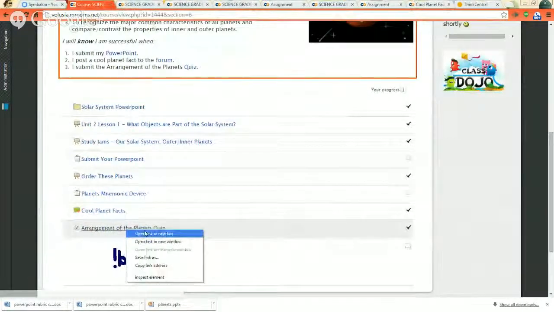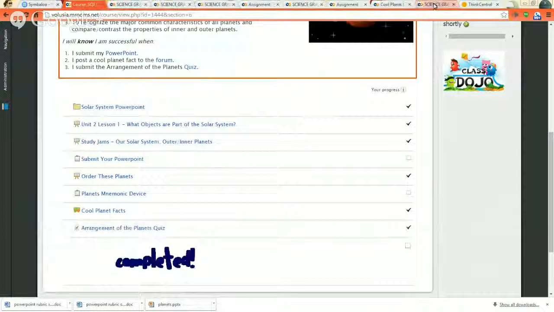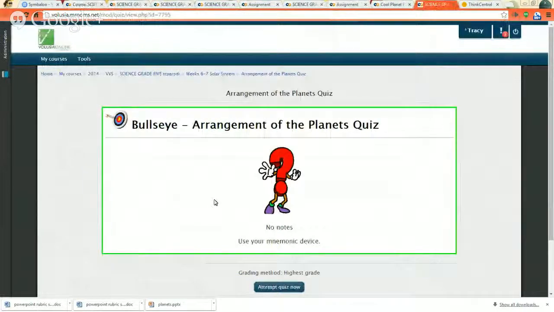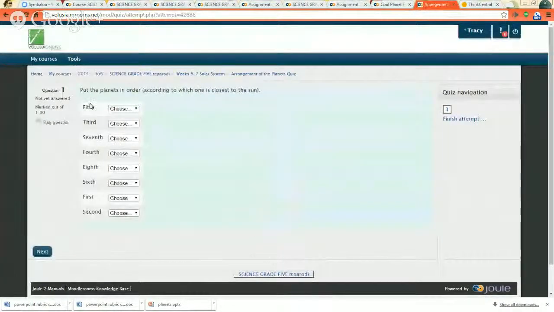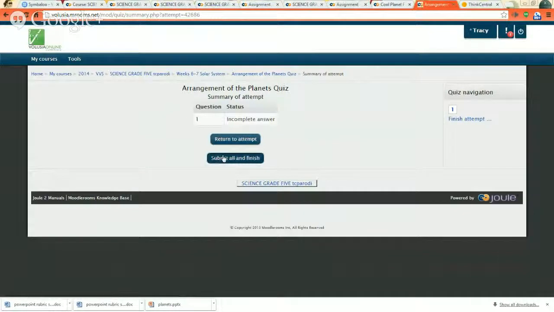Last, right-click, open in a new tab. You've got a quiz. No notes. You can use your mnemonic device. My very educated mother, if you remember a sentence, you can use that sentence. Attempt the quiz now. You go and find which one's first, and you find the planet and you click on it. Which one's second? Find the planet and you click on it. Okay? When you're done, click next, and then you've got to submit all and finish. Once you submit, you can't take it back. So make sure you submit when you're sure.